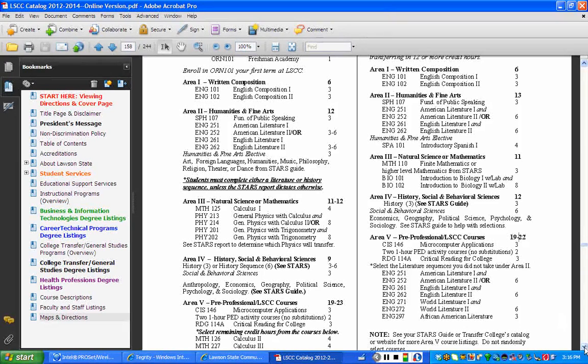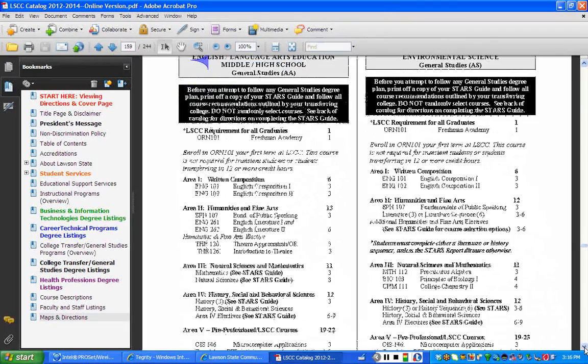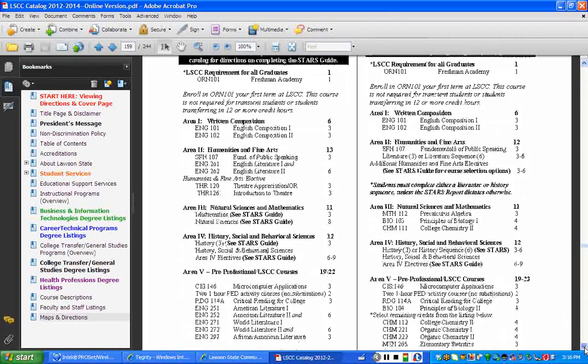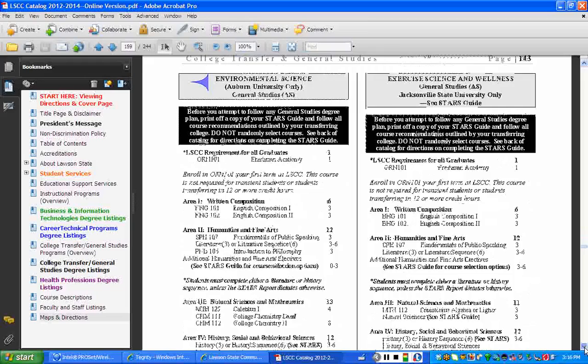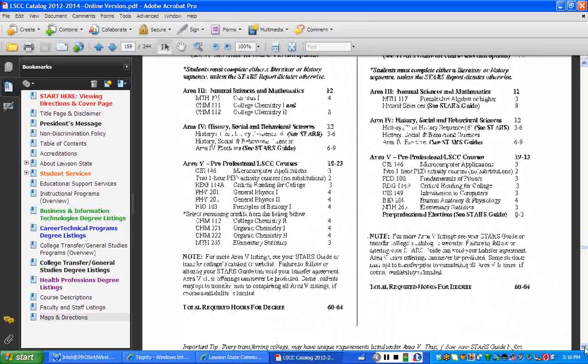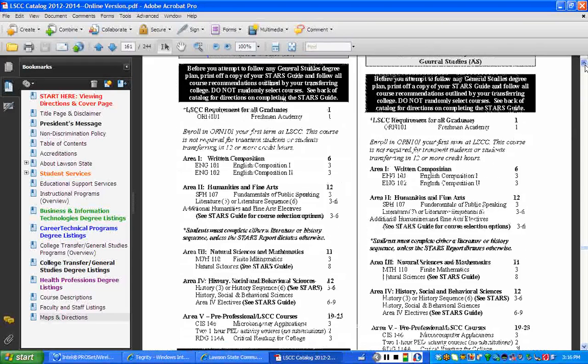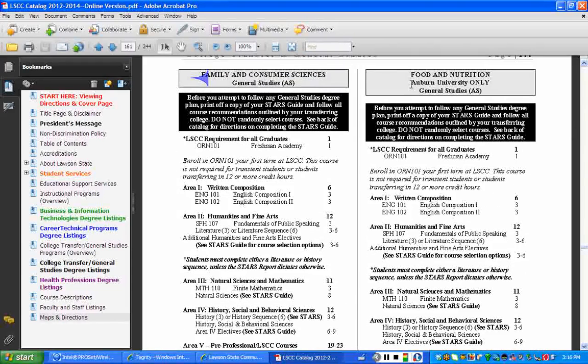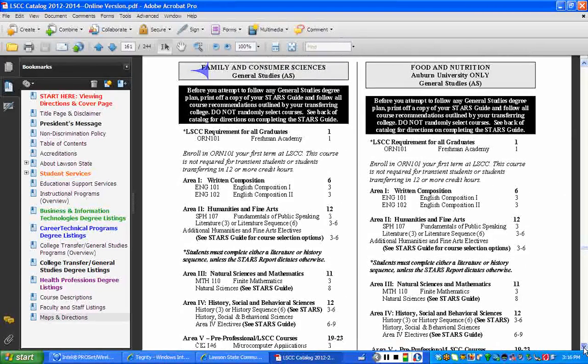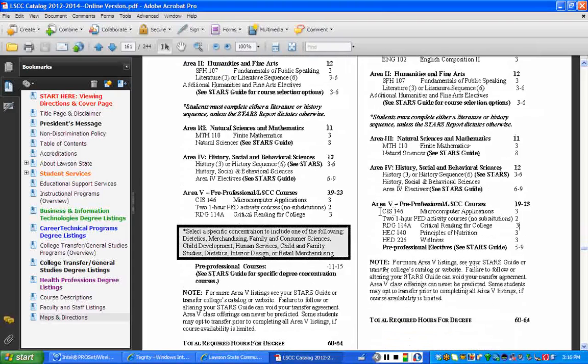Now let's take a look at a degree plan in general studies, because all of these are general studies, that may not have as much listed under Area 5. We'll scroll down. Here is one right here. Let's see what this one is. This is food and nutrition. Notice above that it's only offered at Auburn University, so you shouldn't be in this major unless you intend to transfer to Auburn. But notice when we got to Area 5 that we only had a few courses.